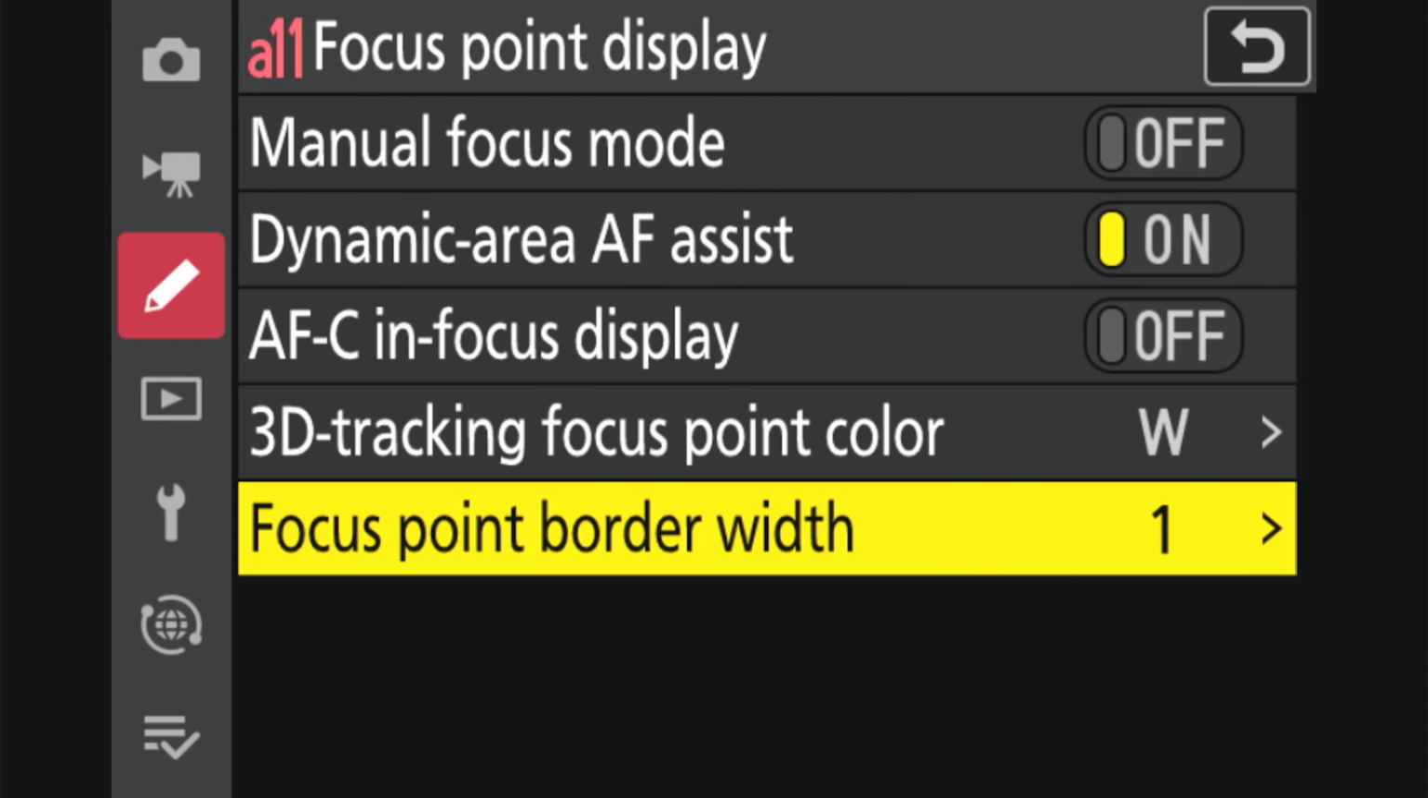The next item to talk about is that you can now adjust the focus border width. And the way that you do this is you go into A11, go into the focus point display setting, and in there you'll find another setting called focus point border width. You can now adjust this to between a 1 and a 3 based on your preference so that it makes it easier for you to see where your focus box is.